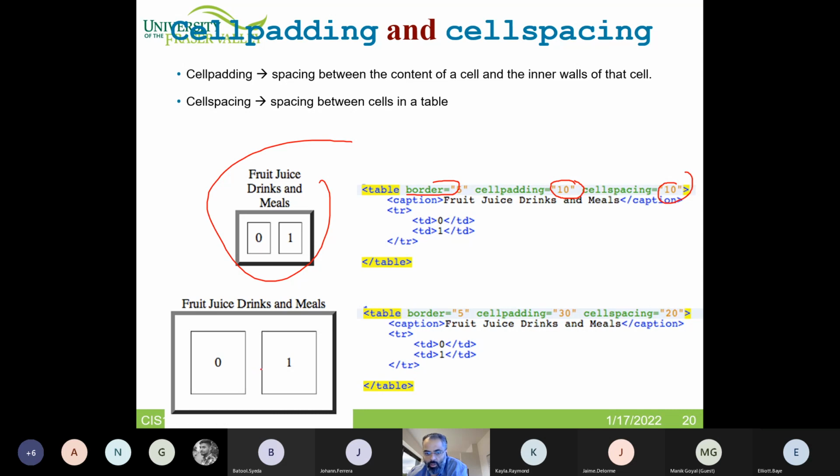So we have an external value here, and we have an internal value here. The cell spacing is the space between cells or between columns. The cell padding is the space between the content of the cell and the border of the cell. So cell padding 30 means the distance from here till here is 30. Without giving a unit, it is in pixels by default. You know what I mean by pixel, yeah? You are familiar with a pixel?